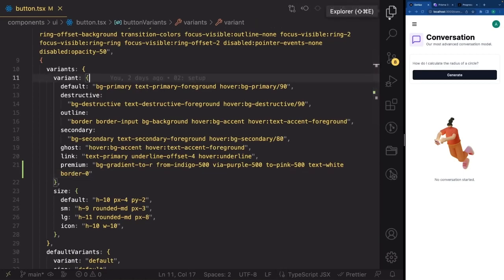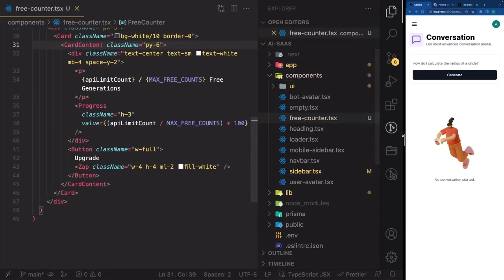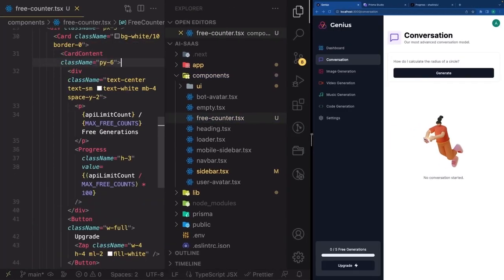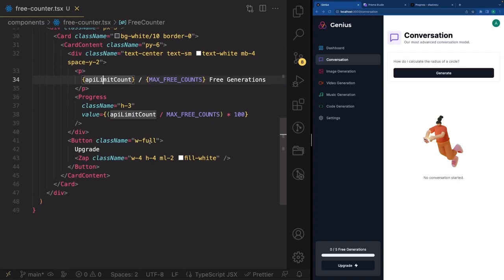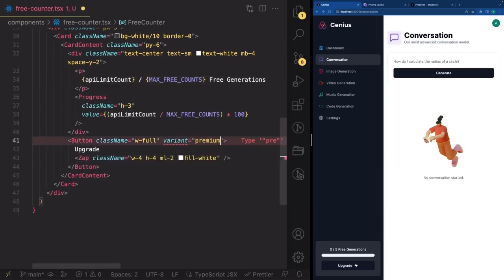And now let's go back inside of our FreeCounter component right here. I'll expand this so you can see the sidebar on desktop, and give this button a variant of premium. You can see how it also auto-completes. And once I save, there we go. You can see how premium this button now looks.